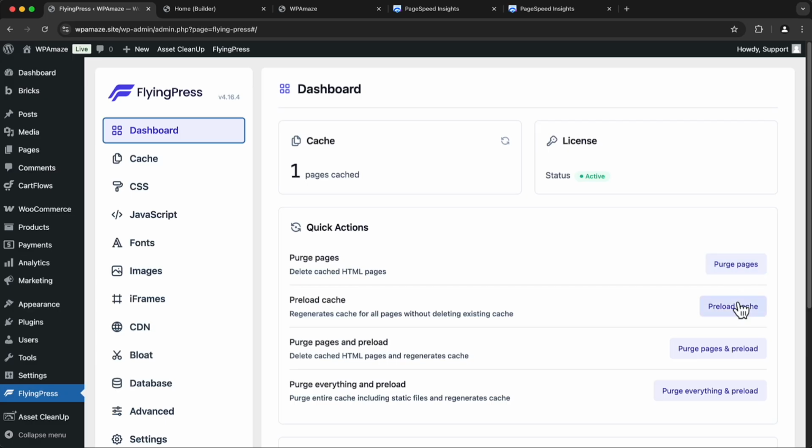Preload cache. When this button is clicked, Flying Press will regenerate the cache without deleting the existing cache. Purge pages and preload. If we want to delete the cached HTML pages and regenerate the cache, we must click this button. Purge everything and preload. If we click this button, the entire cache, including the static files, will be deleted and a new cache will be generated. Now let me click on the Cache tab.